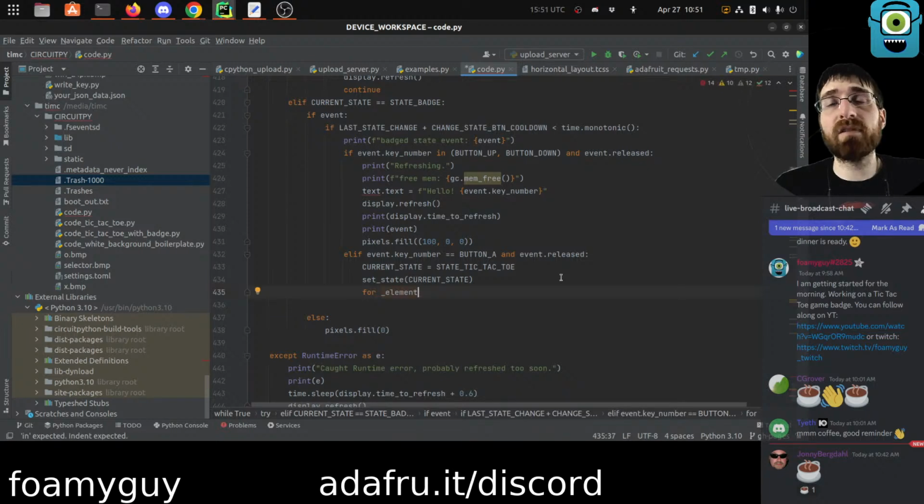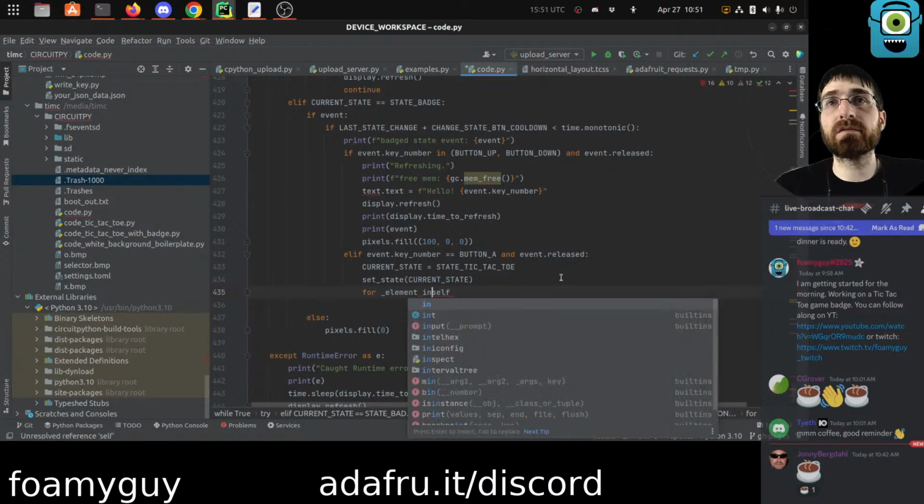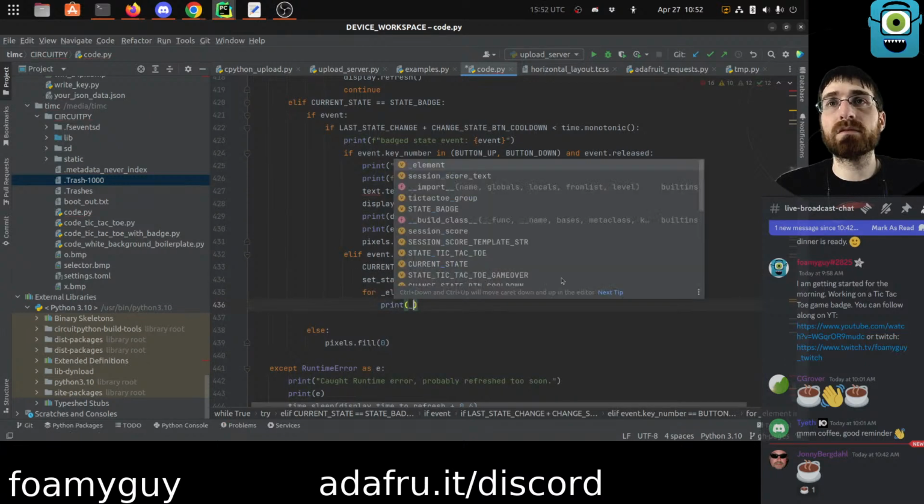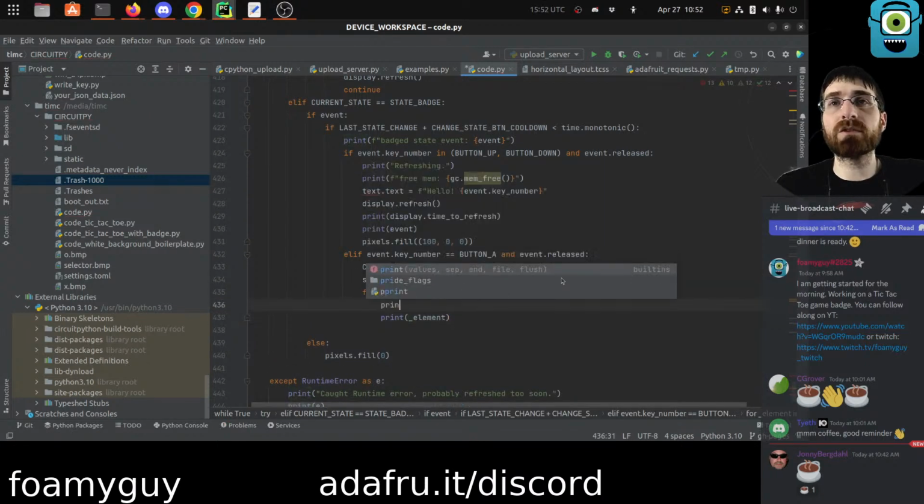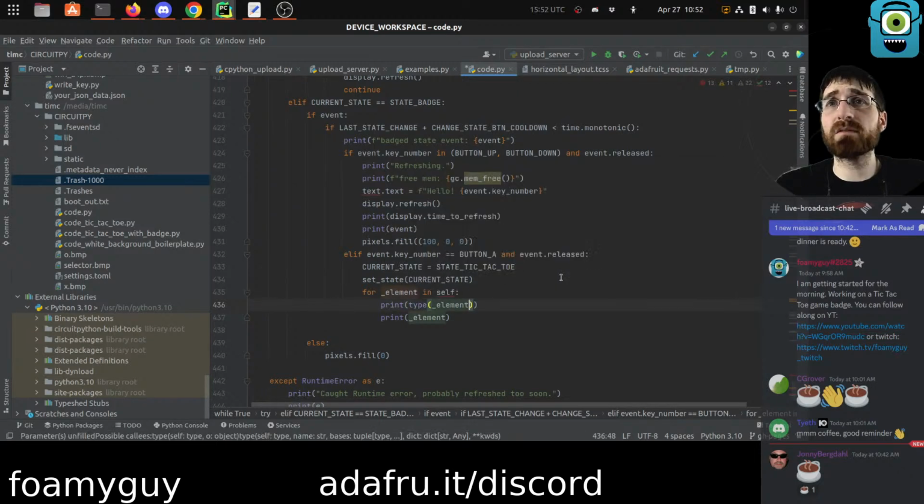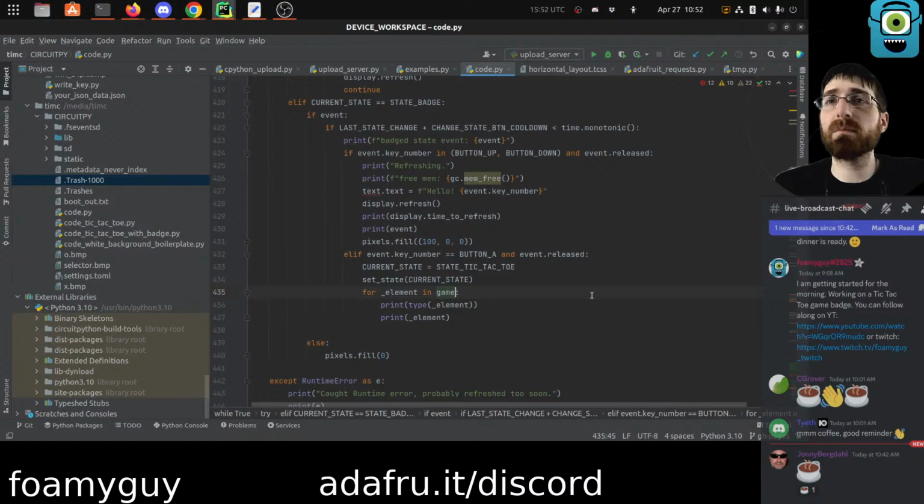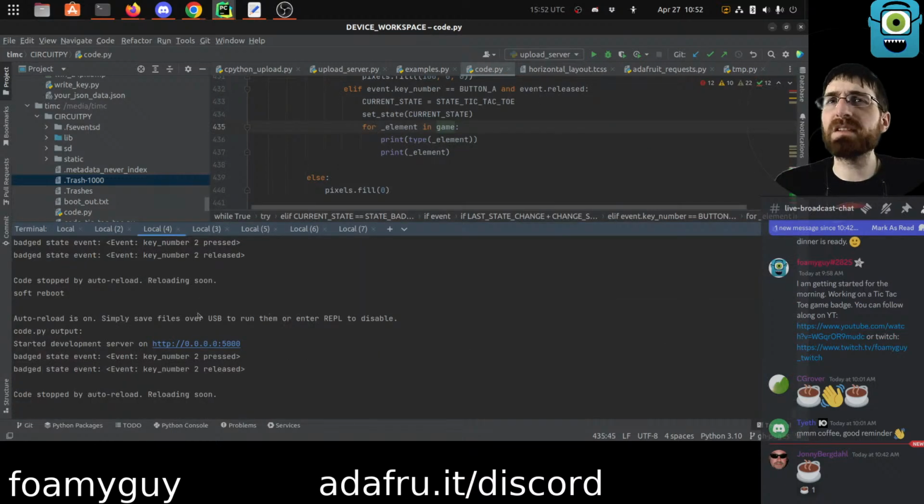I don't know, I think of them as elements. It's not a proper term for CircuitPython necessarily, but for each element in the group, which is self, print element. I'm going to also print type. That might already be there, I'm not sure. This doesn't like self. For elements, it would be game, not self. There we go. See if it's like an object or not.